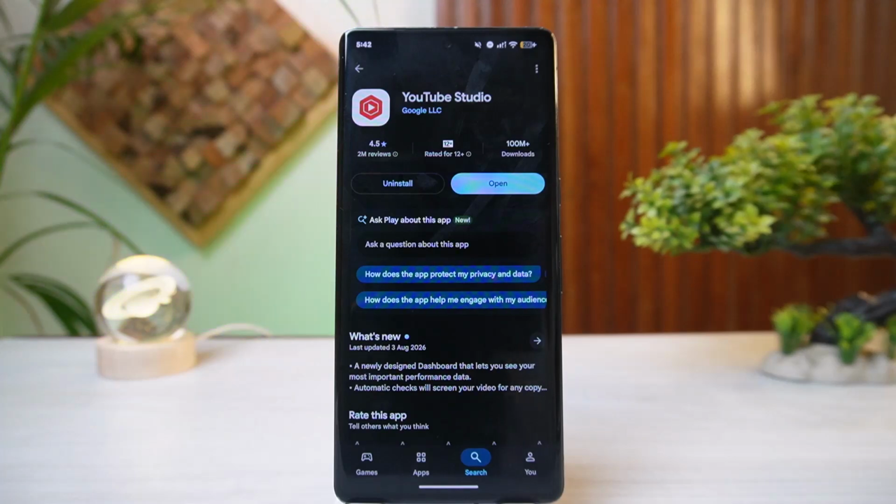How to rank YouTube videos higher in search. To rank YouTube videos higher in search, you simply have to conduct high-intent keyword research.